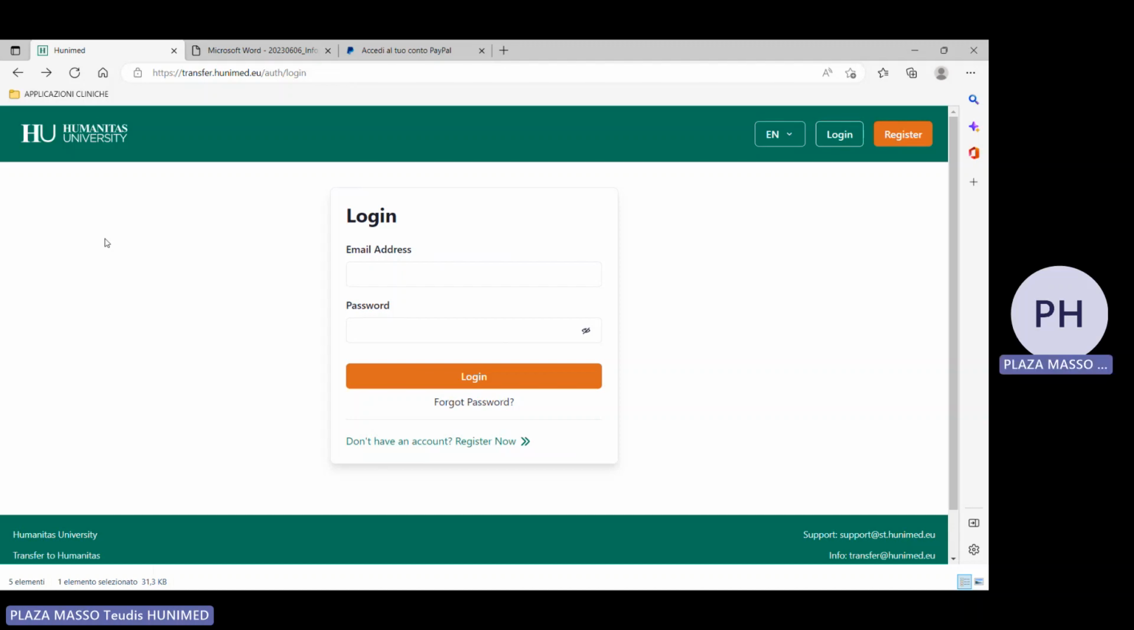After the deadline of the call for application, we will take some time to analyze all the candidates we receive, and we will publish the ranking in the middle of September.